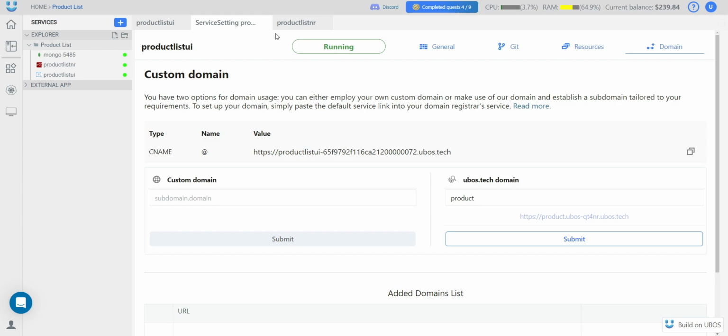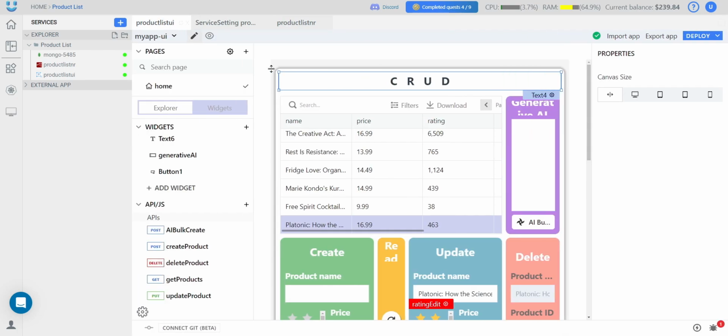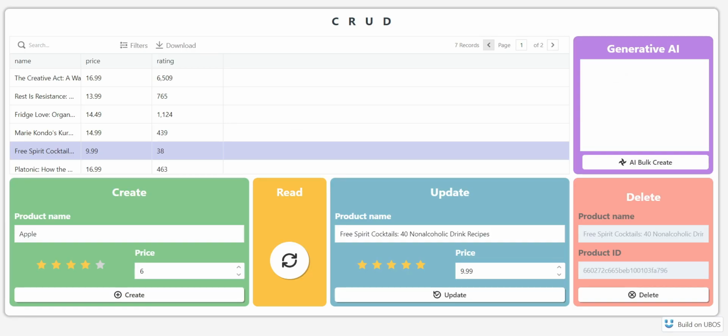Well, that's how easy our UBOS platform allows you to deploy and, in the future, share a link to your personal product with your friends.